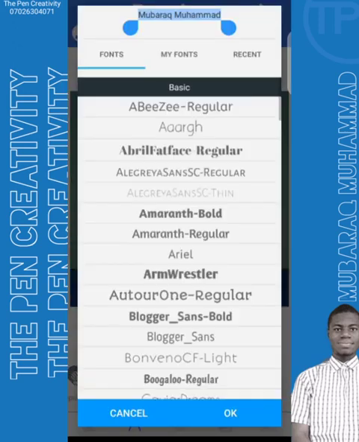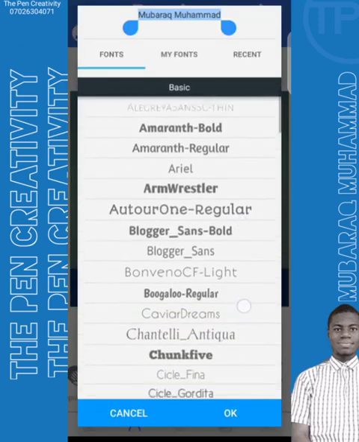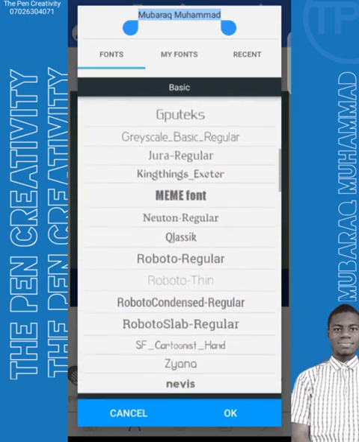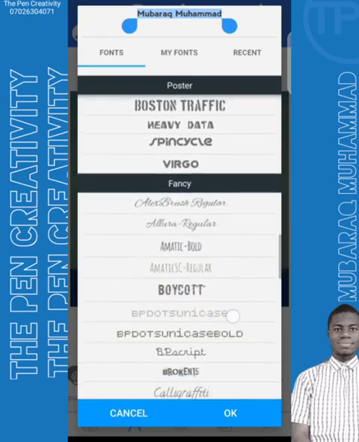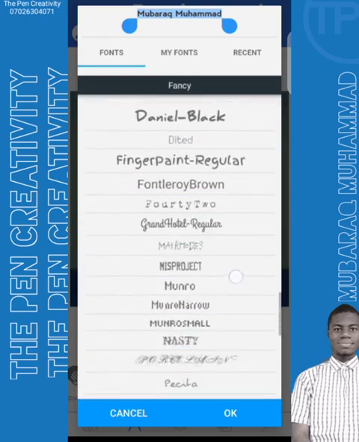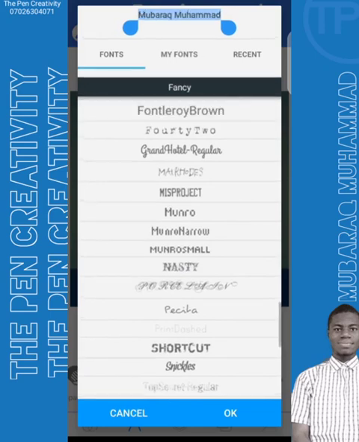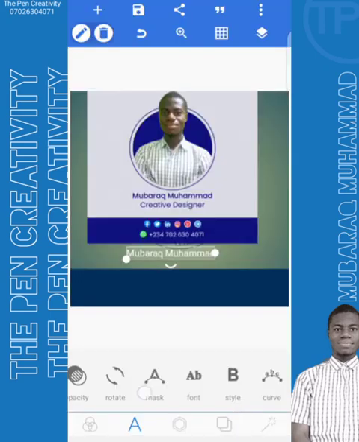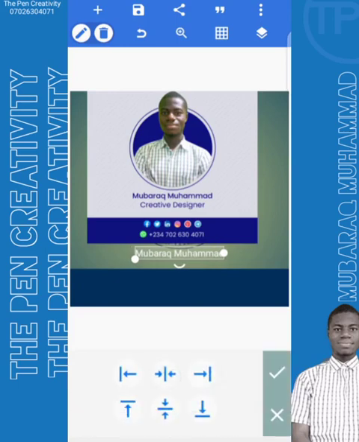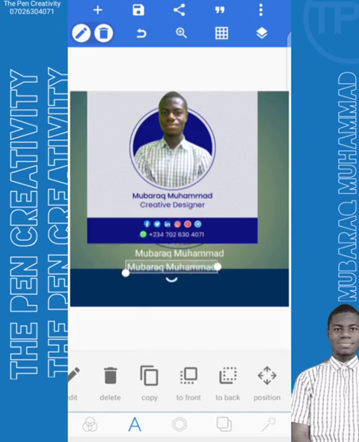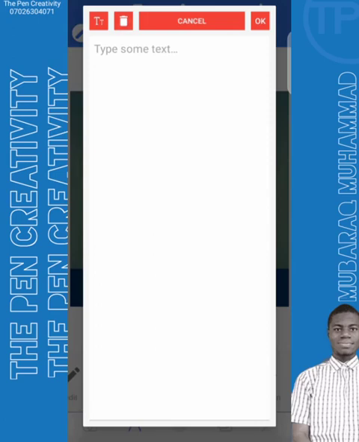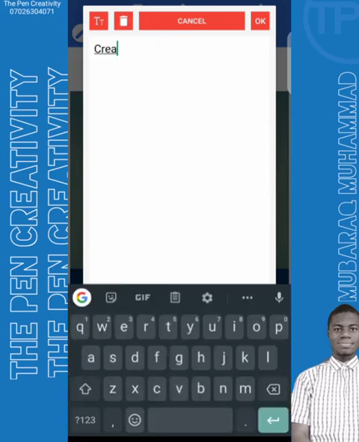I think the font I used here is, if I can actually remember the name of the font again. It's not Nevis though. I don't think I actually remember the name of the font, but we can use one font here. This one is font very brown. So you can centralize it and copy that. You can actually copy it and edit it to whatever you want it to be. Creative designer.